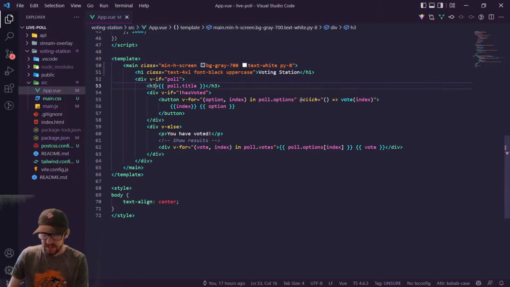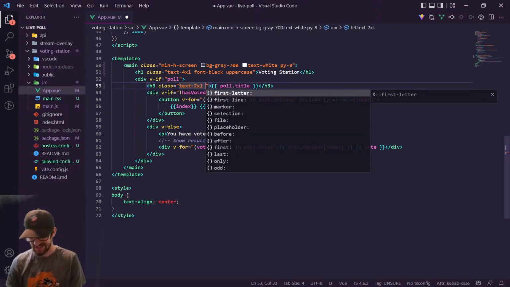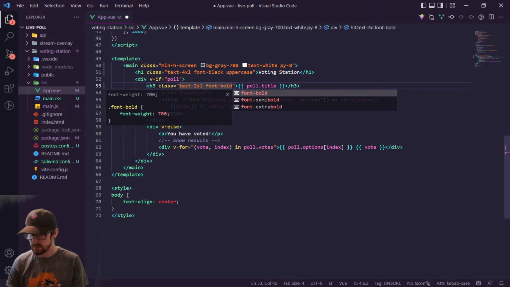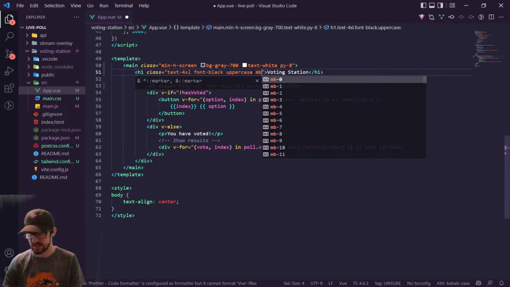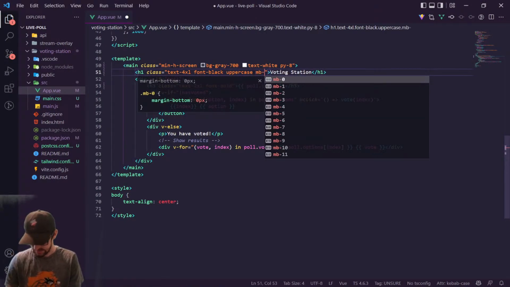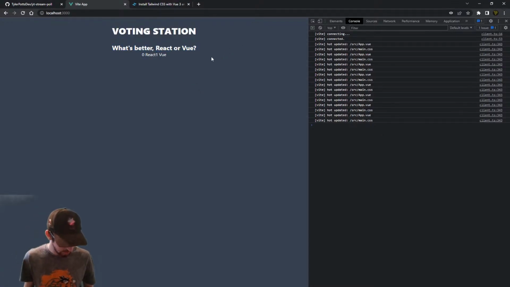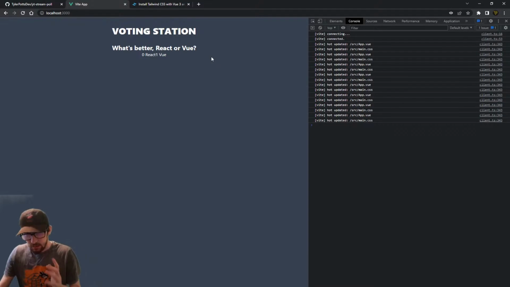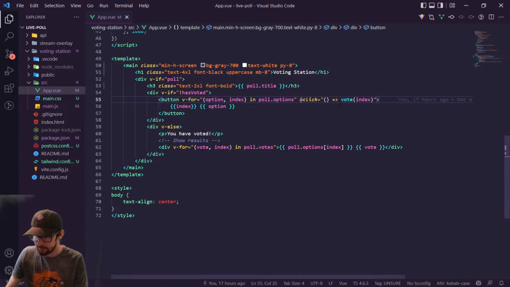Then we're going to have the actual thing here. So class text 3XL, or maybe 2XL, font bold. Let's have a look. Cool. We also want margin bottom of this, so let's say margin bottom 8. There we go. What's better, React or Vue? That's the question. So that's what we're going to be doing. Now we need to style the buttons.